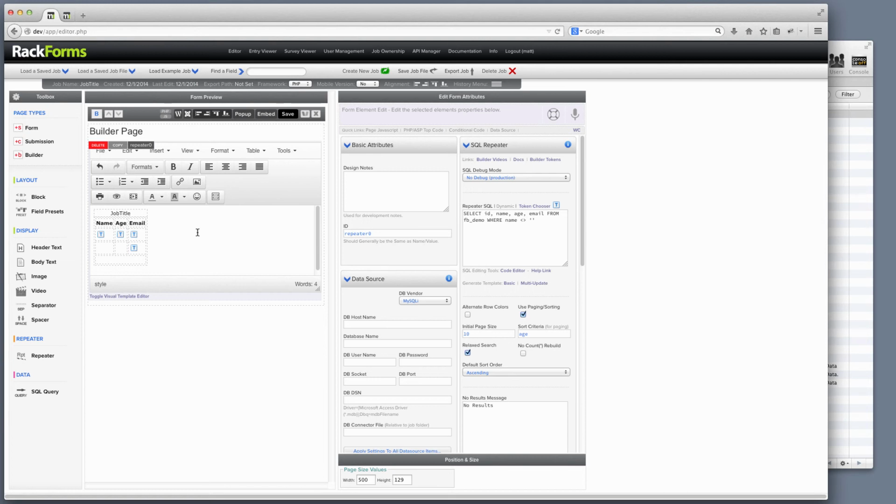In fact, as a developer, if somebody told me that they want to display information from a database, I'd have to ask them a bunch of questions about what specifically their goal was. Usually just displaying things from a database is not the final result. We want to have update forms, or we want to link to another page. And that's why the RackForms builder has so many different options.